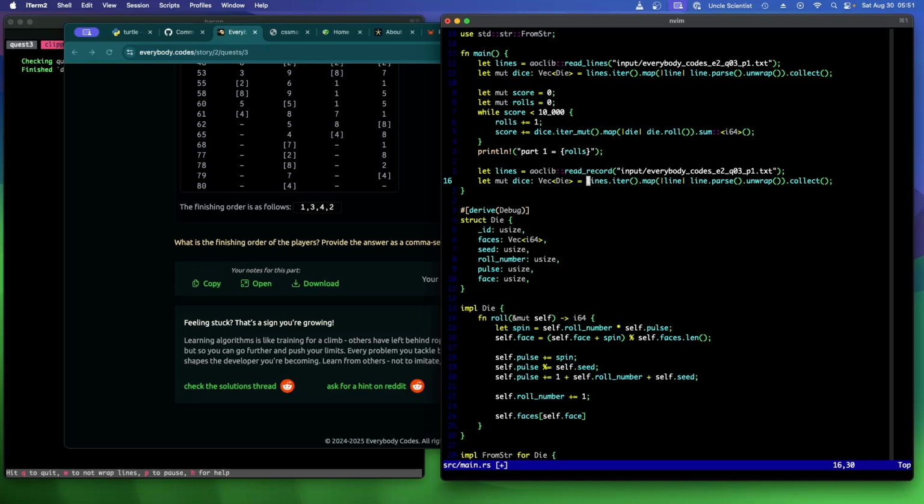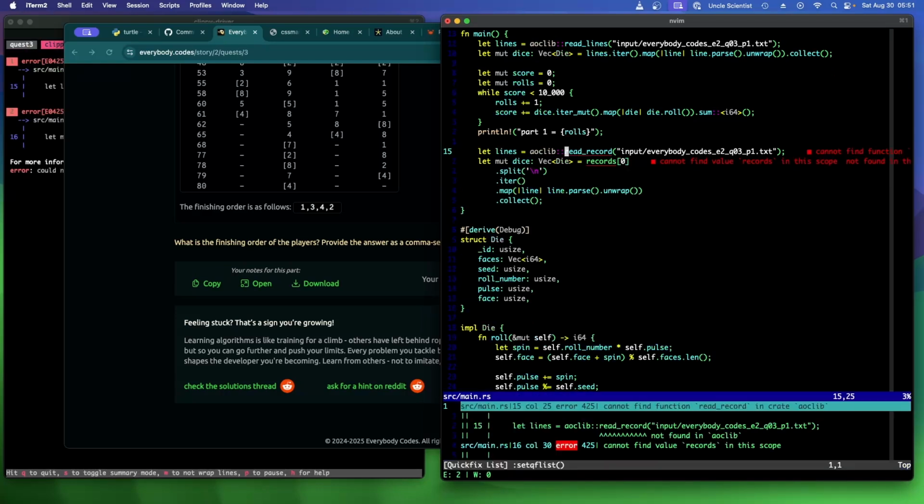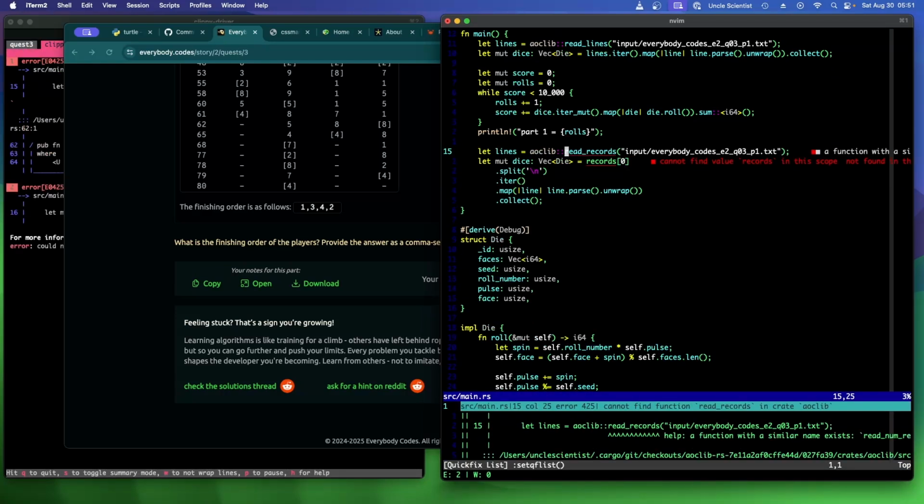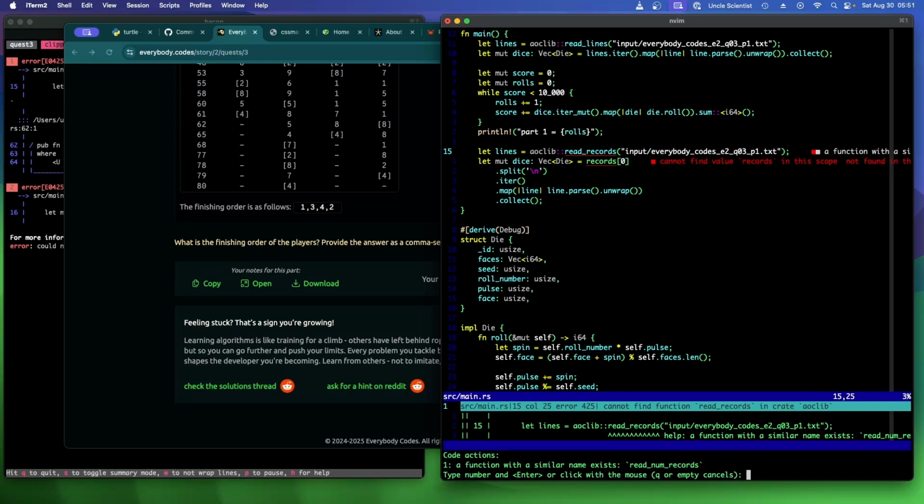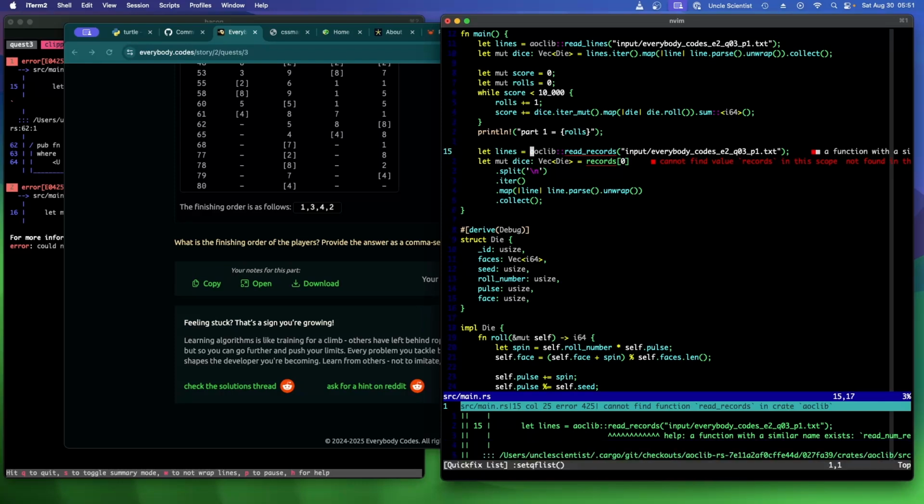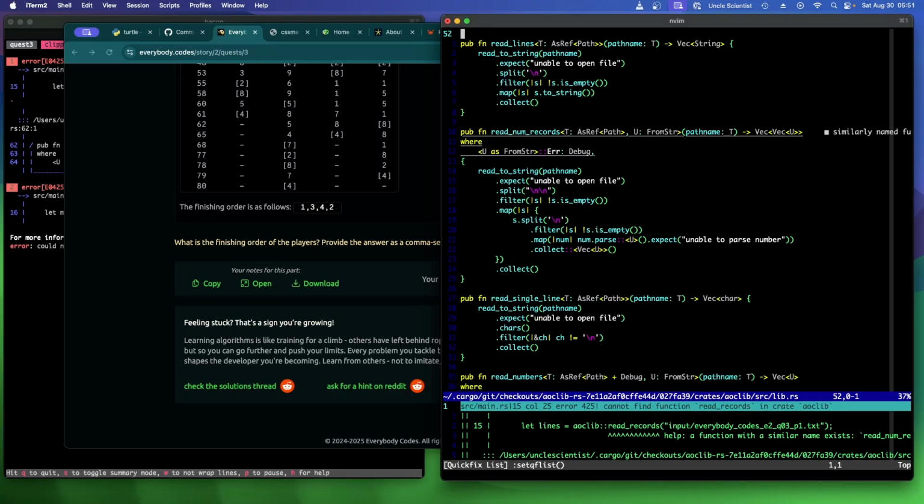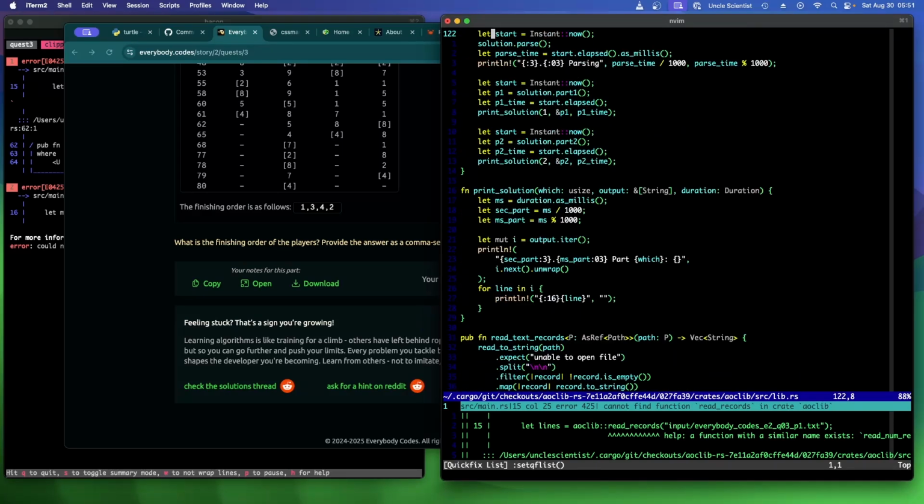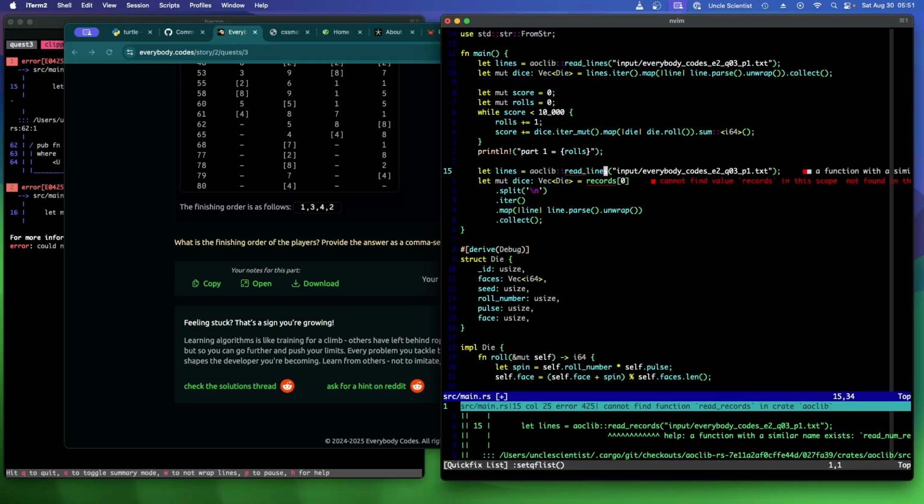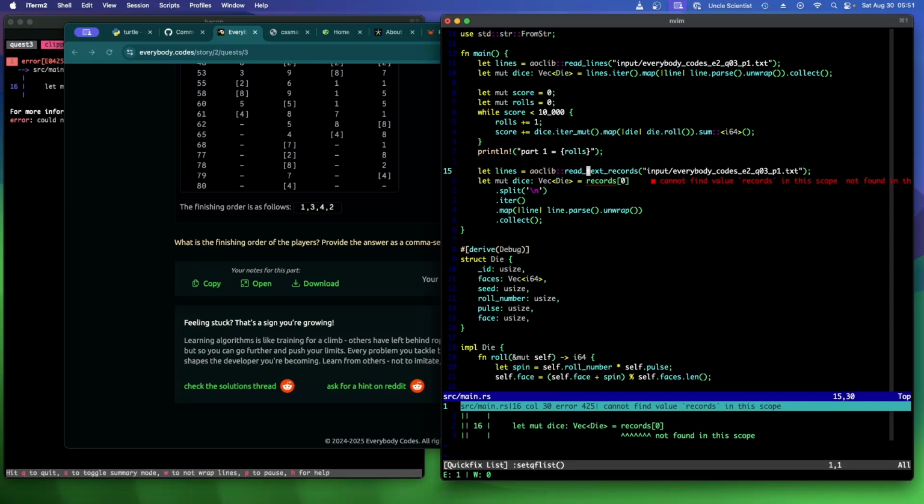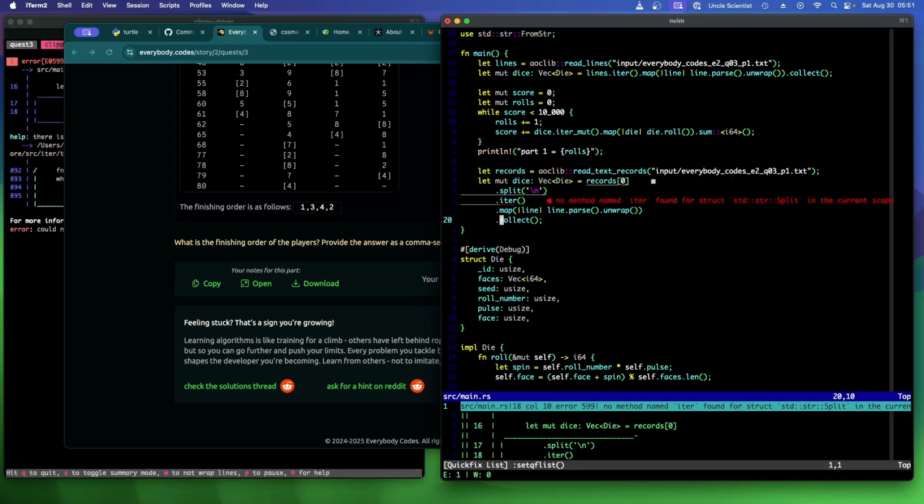And then say records 0 dot split on new line iter. Records. Really? Read num records. I thought I had to read records. Let's take a look at this. Now I've read lines. Read text records. That's what I have. Oh, records. And now we should be able to print this.